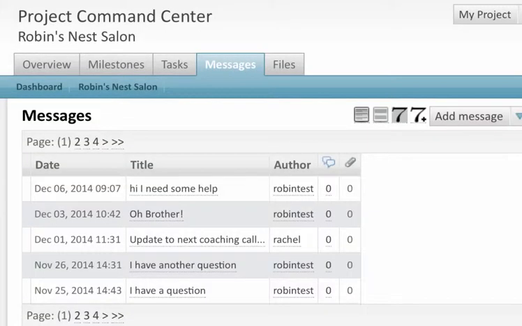The Messages feature is where all email communication is done with the coach. No more emails piling up on your phone, piling up on your computer, being lost, can't reference it, can't find it. Everything will stay in the Command Center. That is one of the main objectives that we had in building the Command Center.